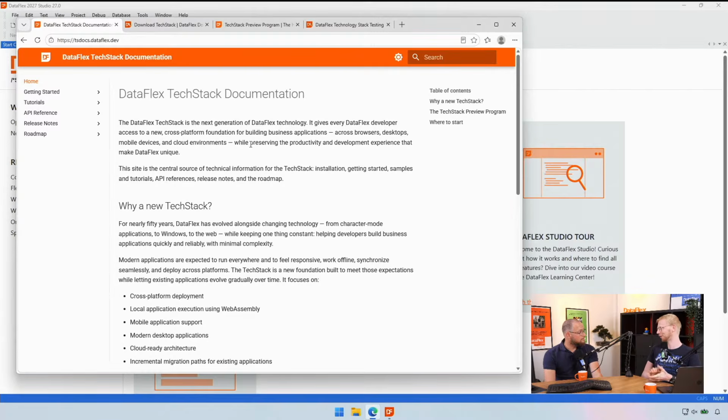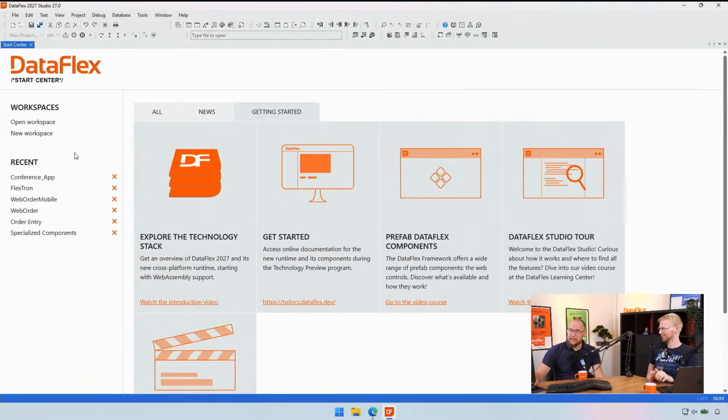And that's, of course, the doc. Yes. So if you install DataFlex 27, you get the studio. And on the Start Center here, we have two useful links. One is to this video that we're actually recording right now. And the other one is going to the online docs.